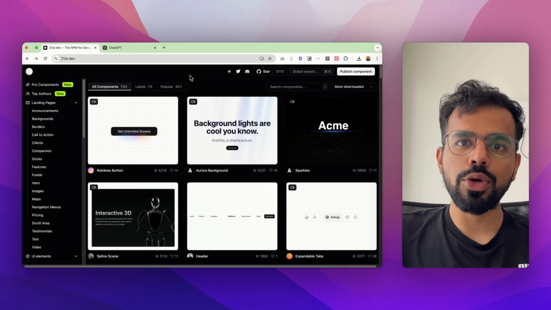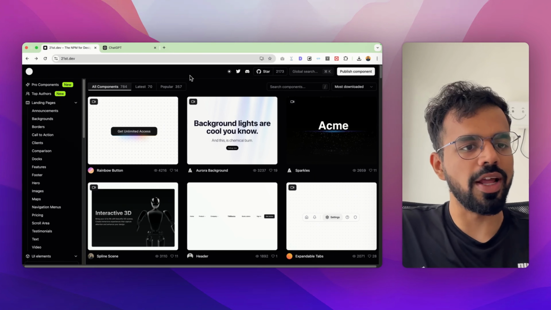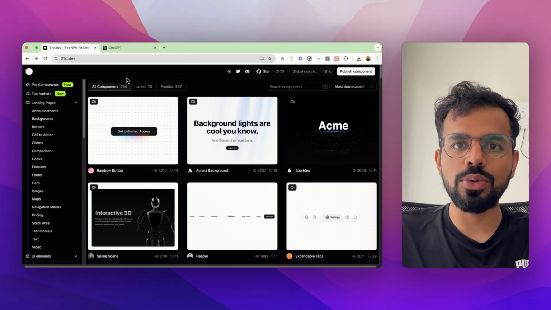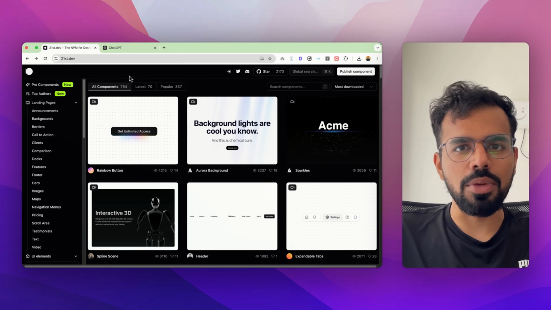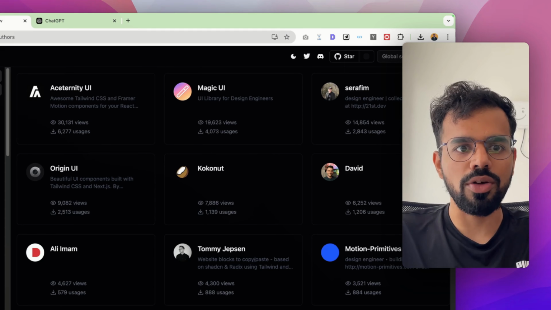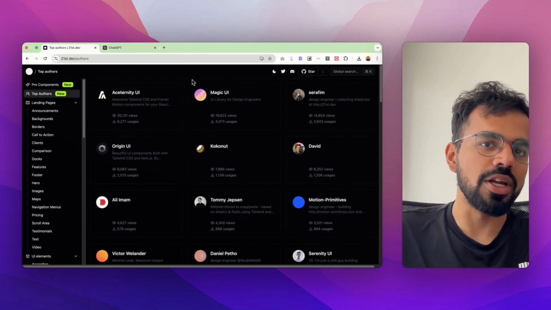In this video, I will be showing you how you can use this new component library called 21st.dev. I got to know about this library pretty recently, and when I went through it, I noticed that there was a huge difference. While all the component libraries so far only host components from one of the authors or one of the libraries, this is by far the most extensive component library out there.